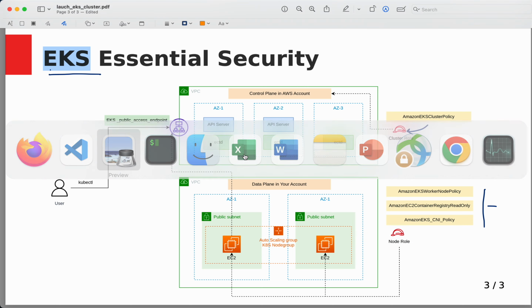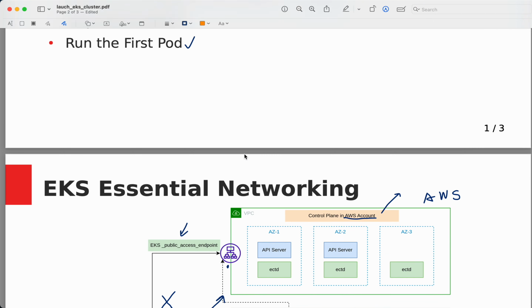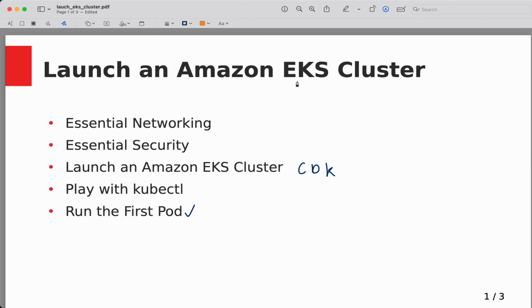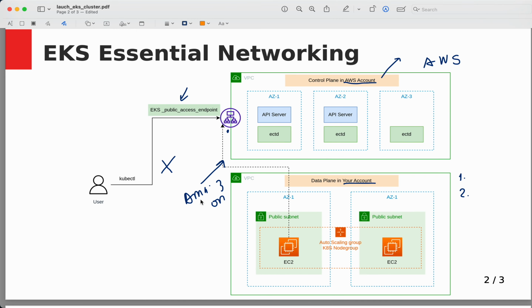So we come back. I have launched an EKS cluster, explained basic networking and security, played with kubectl, run the first application, and that's it. Thank you.